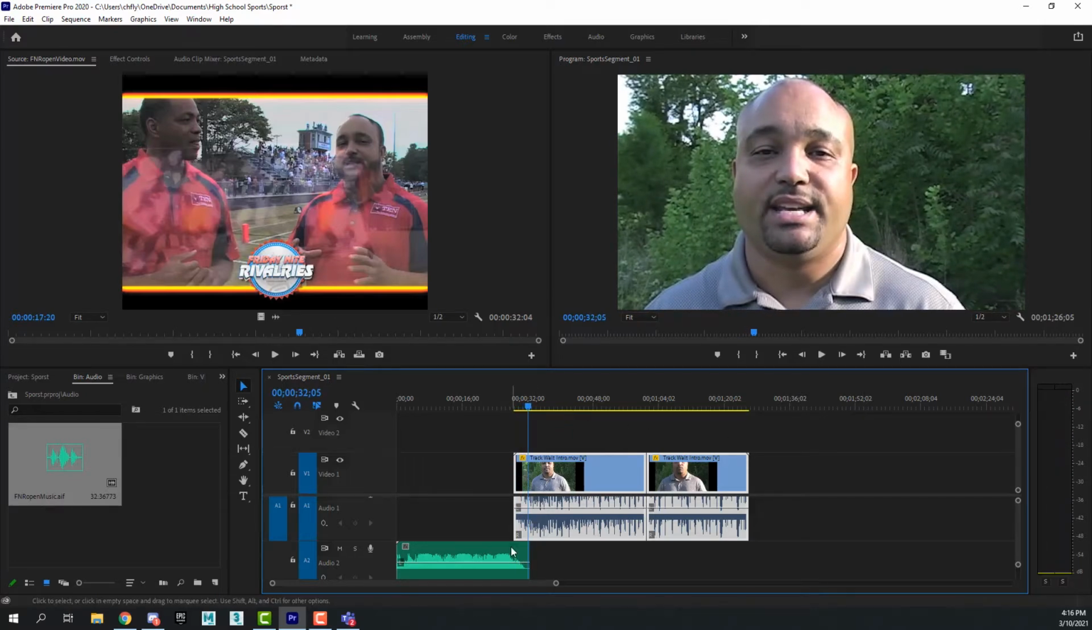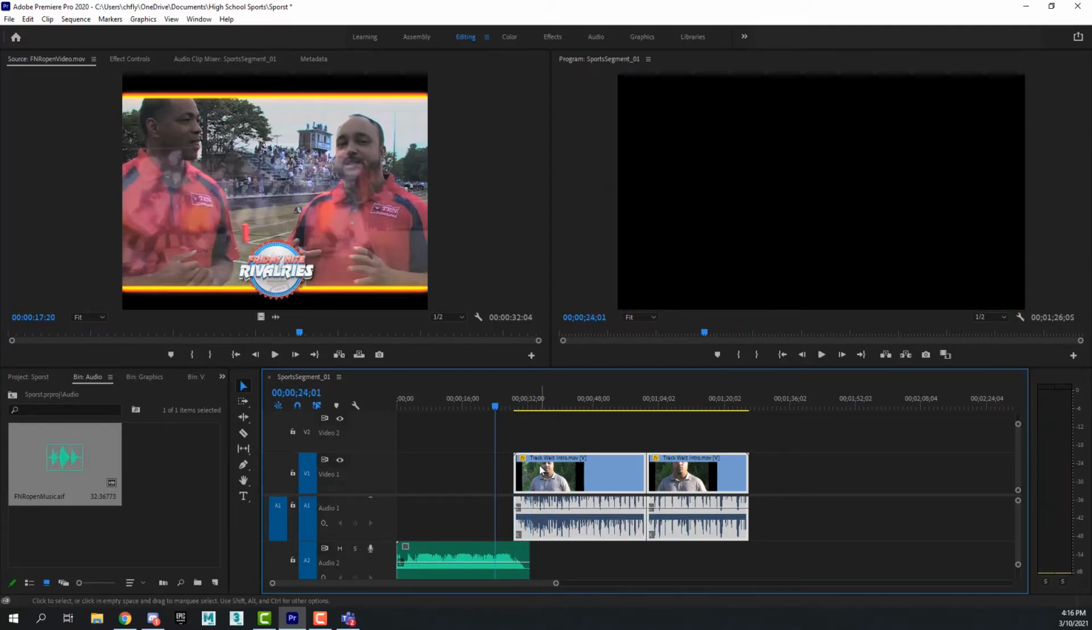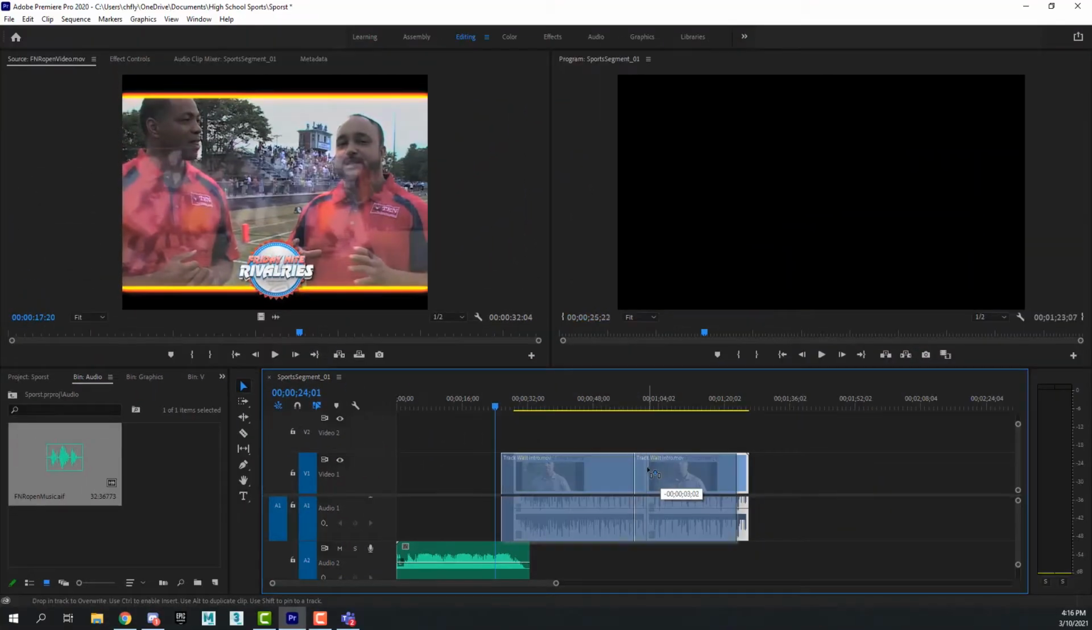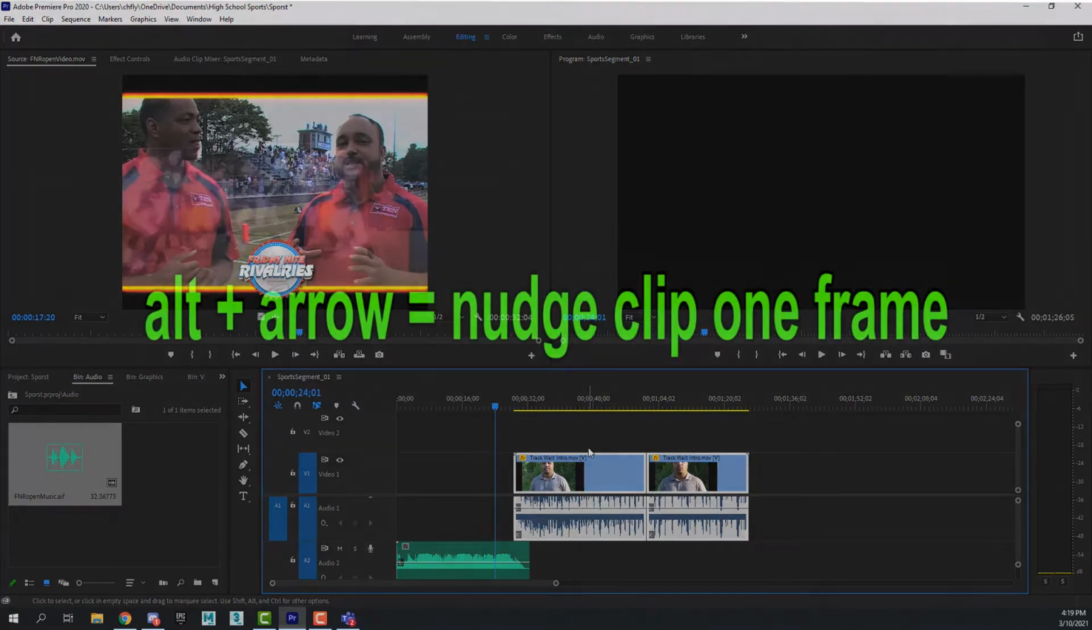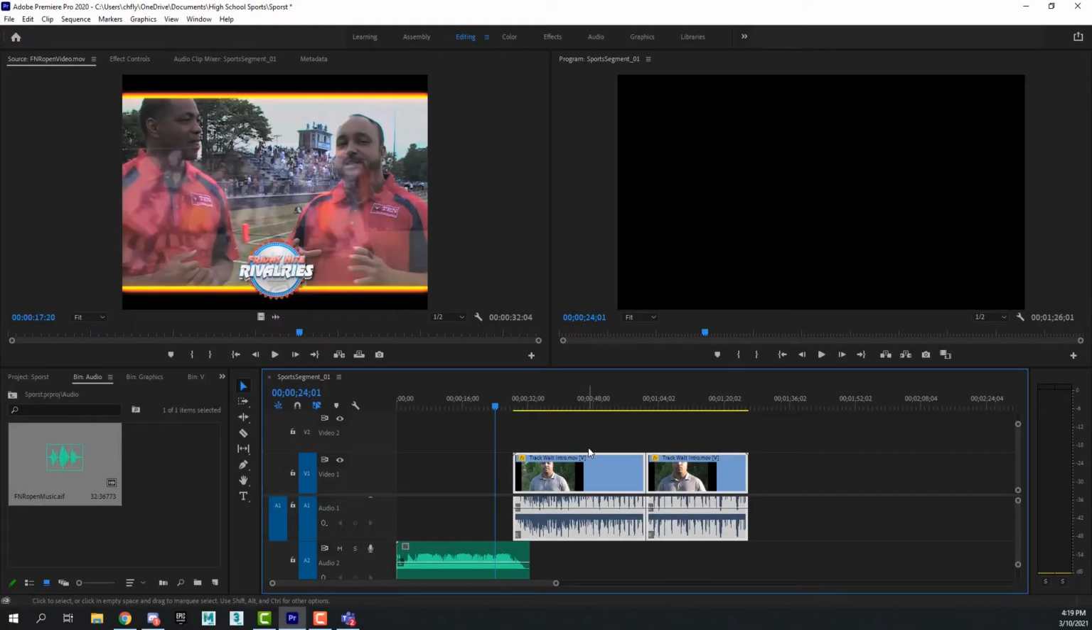And that's what we want. So adjust that until you get that overlap there. And what you may want to do is turn off snapping, so you can move these without snapping to the time slider. You may want to nudge your clips left or right in very small increments. If you need to do that, you can hold down the Alt key and use your left and right arrows to nudge them just a frame at a time.